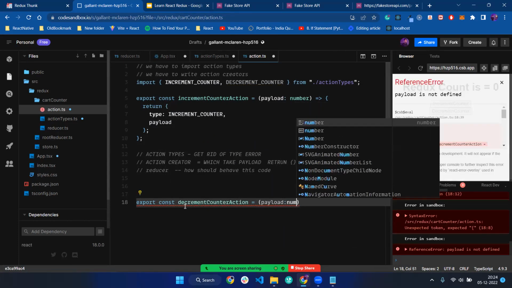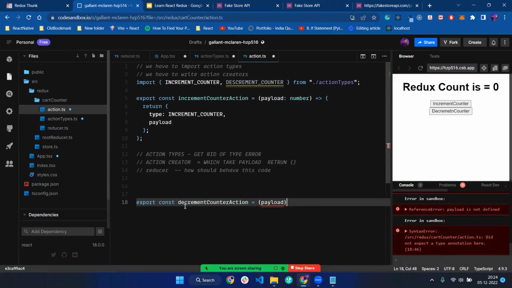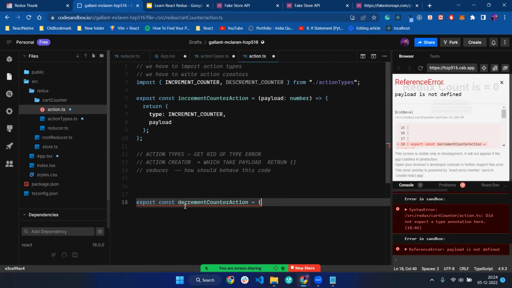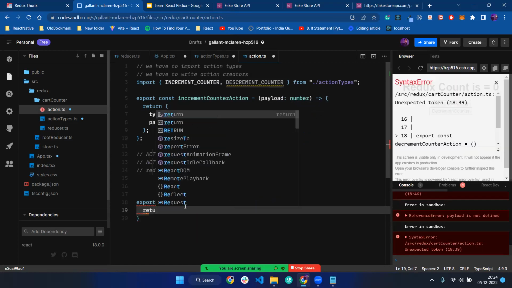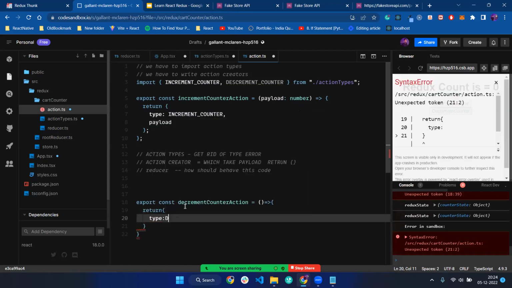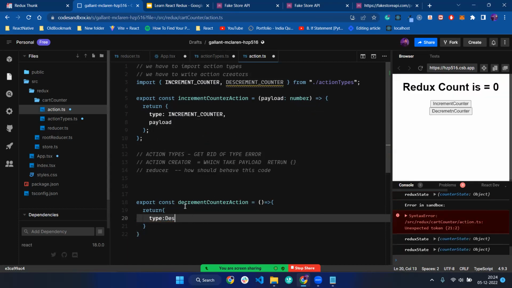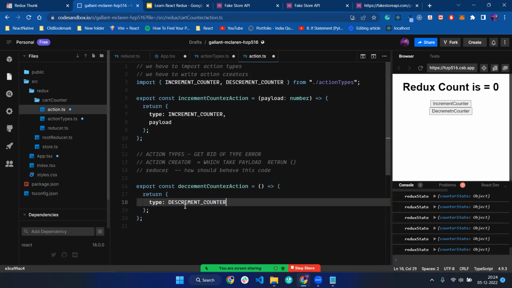We can also pass a payload if we want to, or not. If I don't want to pass it, okay, don't pass the payload. We just return an object which has a type called DECREMENT_COUNTER. So when we call the action creator, the decrement counter action, it goes to the reducer.